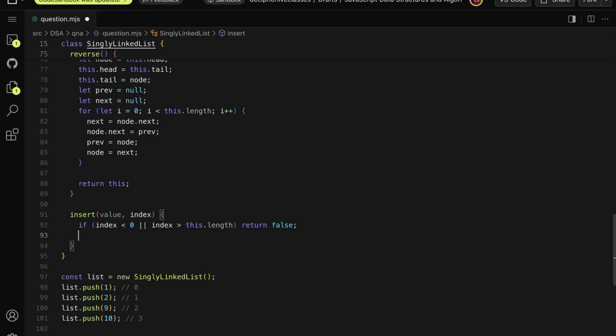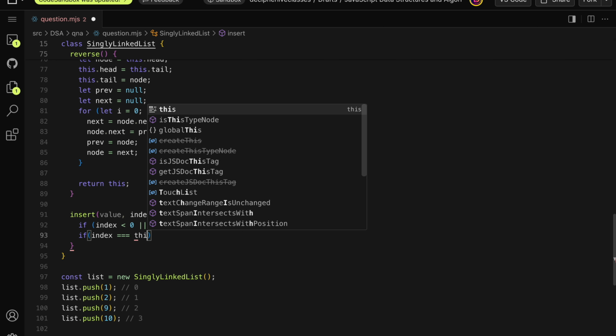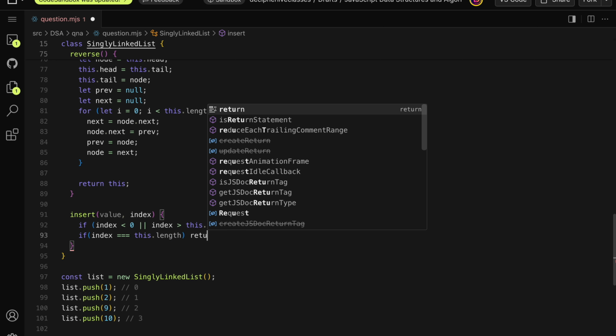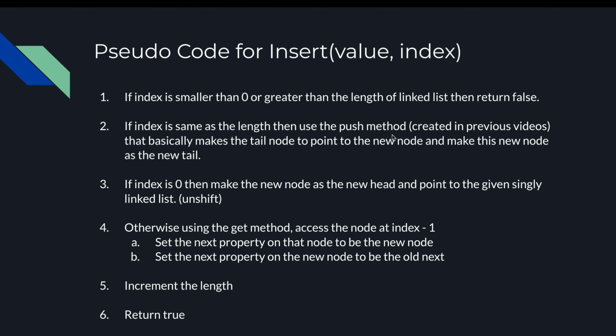The next step is, if index is same as the length, then use the push method. Alright, so if index is same as the length of our linked list, then we will call our push method that we implemented in our previous video. You can check out that one in case you haven't checked it out and want to see how exactly push method works. And here we will pass our value. What exactly this push method does is it makes the tail node to point to the new node and make this new node as the new tail, basically adding a new node at the end of linked list.